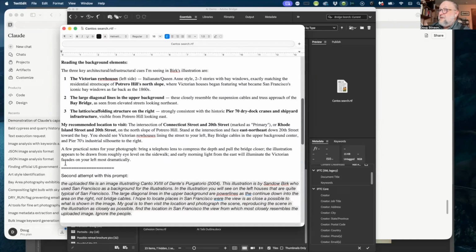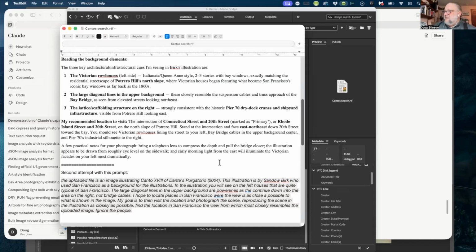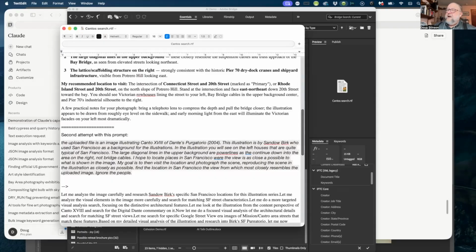And then a few practical notes for your photograph. Bring a telephoto lens to compress the depth, then pull the bridge closer. The illustration appears to be drawn from roughly eye level on the sidewalk, and early morning light from the east will illuminate the Victorian facades on your left most dramatically. Okay, so those lines are not the Bay Bridge, they're just power lines.